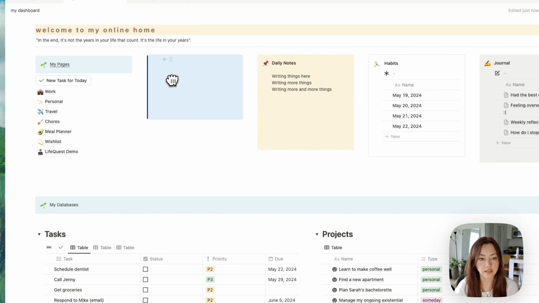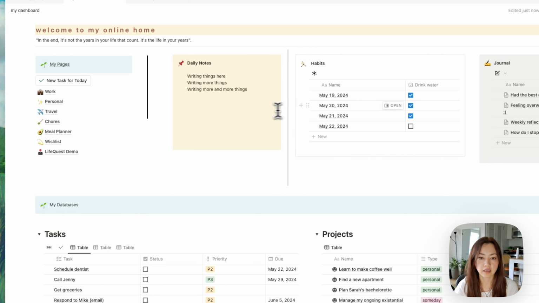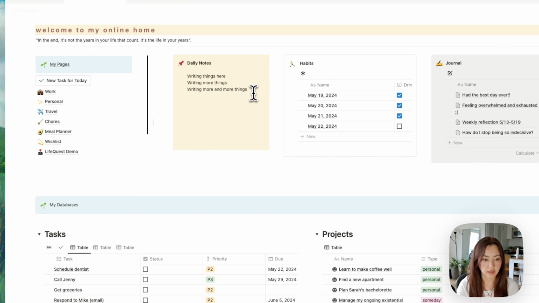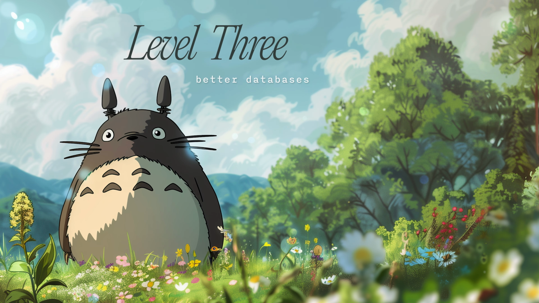And if I want to drag this maybe in this section, I can kind of bring the columns closer together, and then maybe do this, pull this over, and then maybe bring this down. This adds kind of like a nice little divider between my navigation and the rest of the information I have on the top here. Now moving on to level 3, where we're gonna upgrade our databases even more.